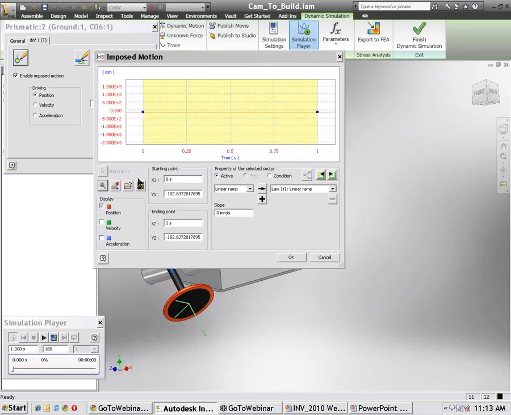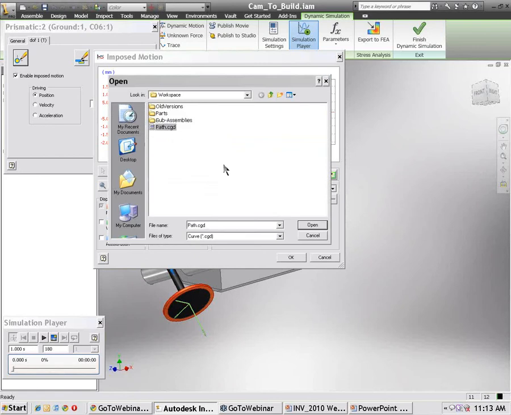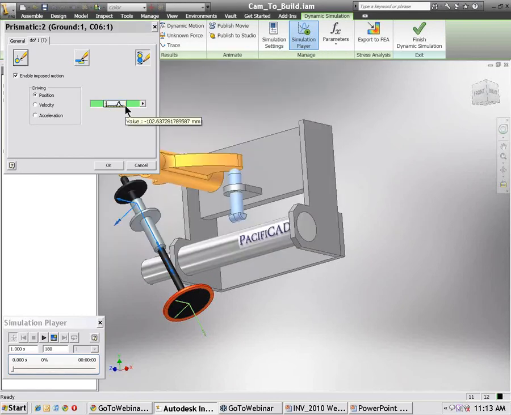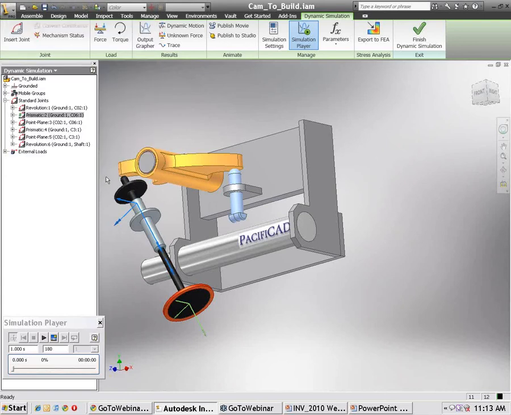And did not hit OK. Let me try and grab that one more time here. Open. And OK. And we can see a little thumbnail representation there that it does indeed have that path for us. So I'll say OK.